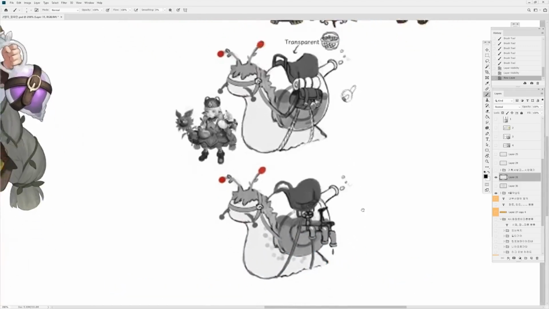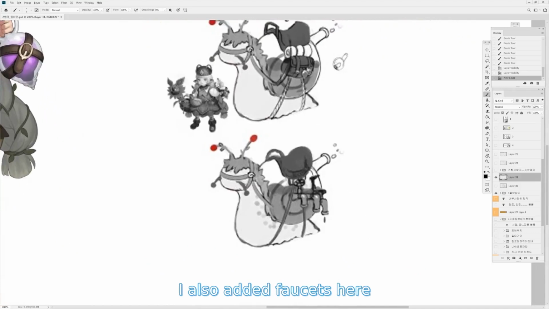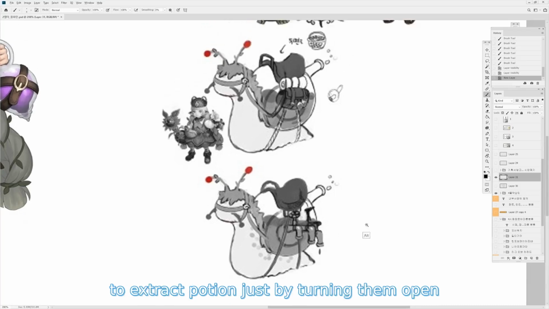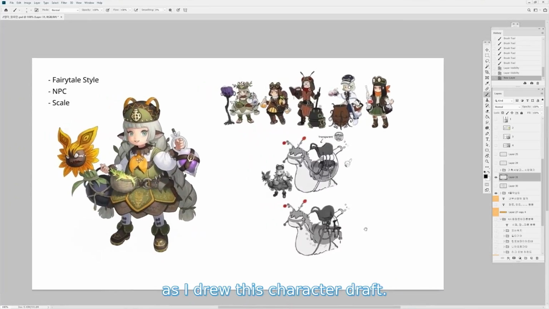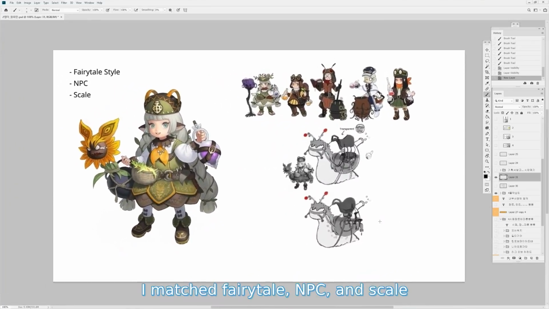I also added faucets here, since I thought it would be convenient to extract potion just by turning them open, as I drew this character draft. I matched Fairy Tale, NPC, and Scale as I made this draft.